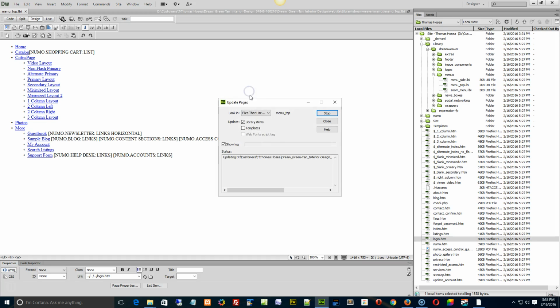We hit update. It should run through, take about maybe a second a page, depending on the number of pages you have in your site. And that's all that has to be done. That's how you update everything across the board.